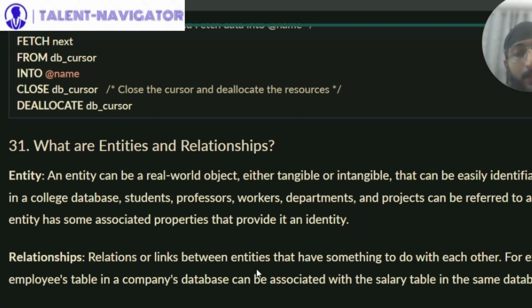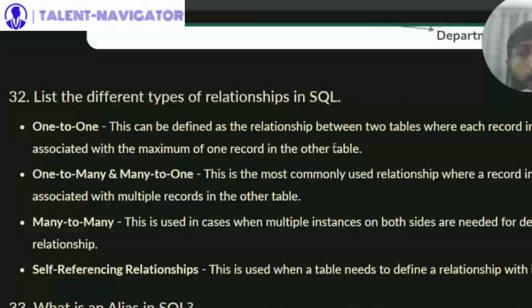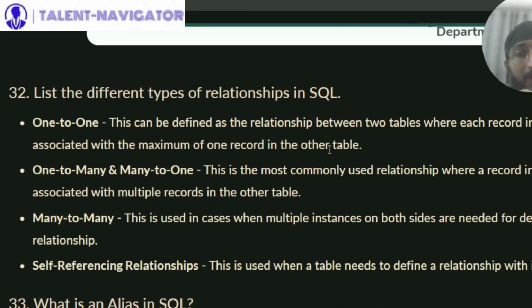Now, relationships are basically links between entities that have something to do with each other. For example, the employees table in a company's database can be associated with the salary table in the same database, right? So, list the different types of relationships in SQL.